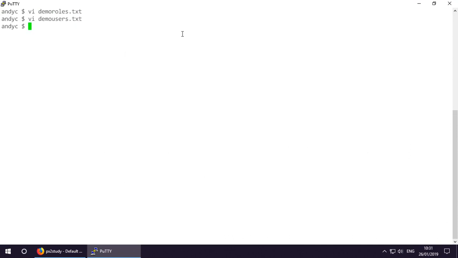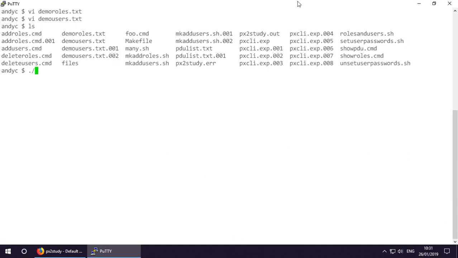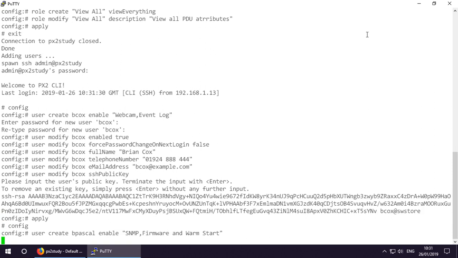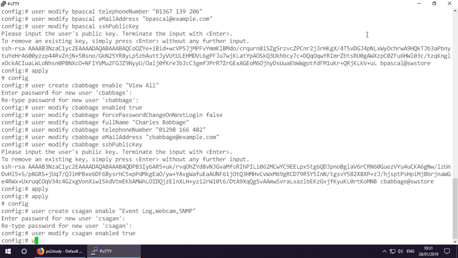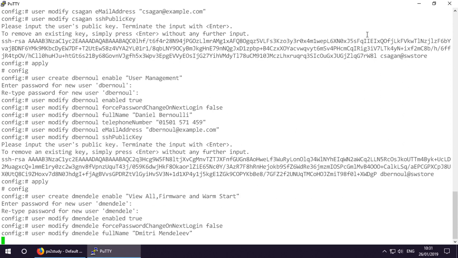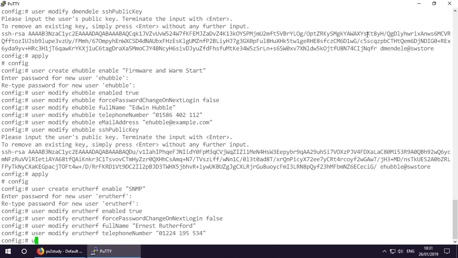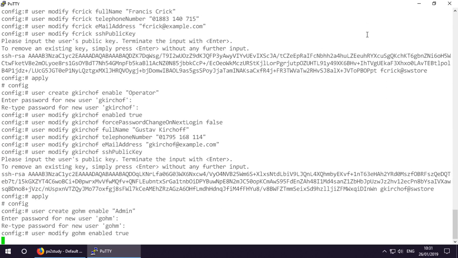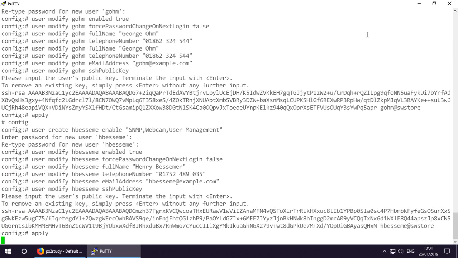With all of those defined, I've got a shell script that kicks everything off and runs all of the other ancillary programs, called roles and users.sh, and I supply the name of a PDU that I want all these roles and users defined on. Press return and let it get on with it. First it logs in and issues the command lines to create all of those roles, and it logs back in again, and now it's doing all the command lines necessary to set up each user. In addition to the details that we saw in the demo-users.txt file, we're also adding in the user's secure shell public key, which is taken from their public key file on this Linux box.